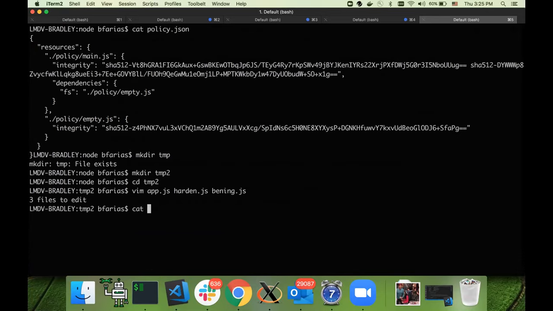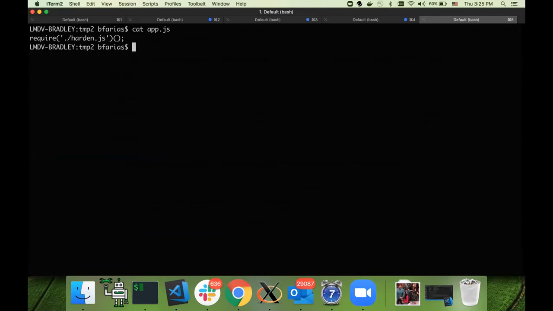So okay. We have app. All it's trying to do is just call harden. Right. We have benign. All it's trying to do is this thing, whatever we want to call that. If we only care about integrities, if we do not care about locations at all.